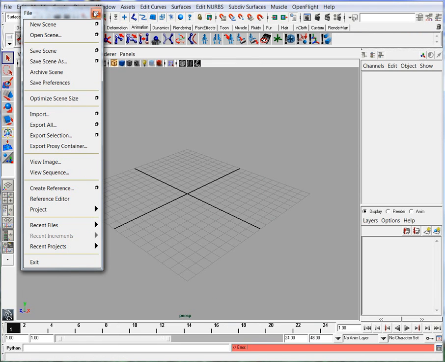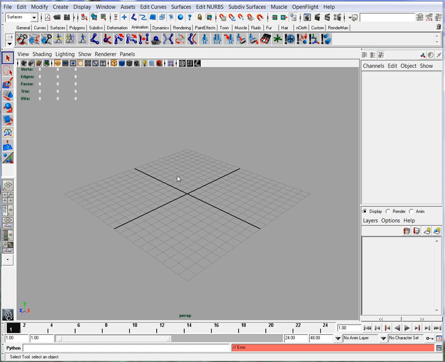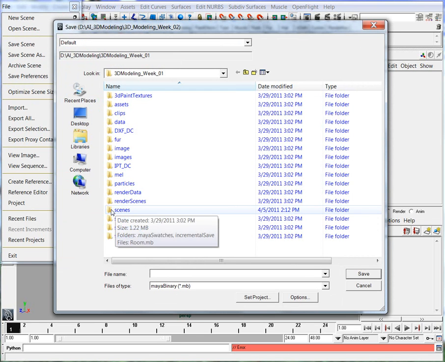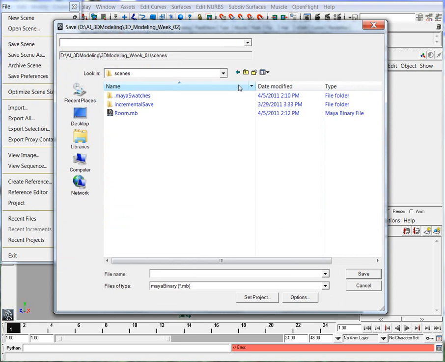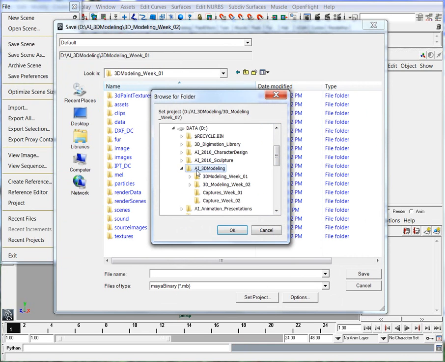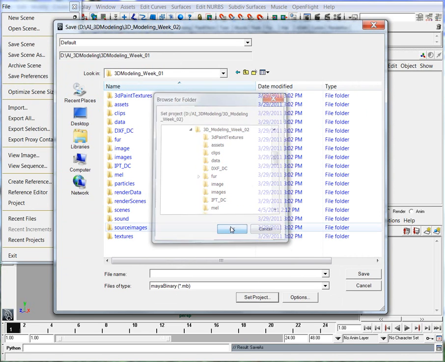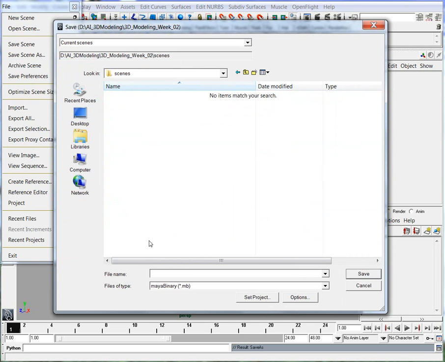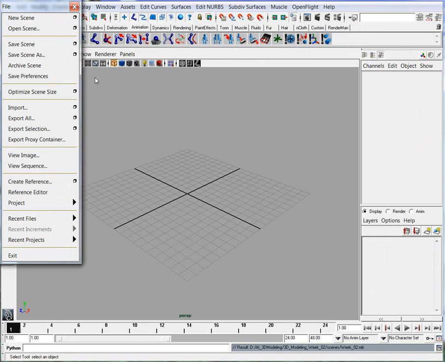Okay, so I have a new scene. Currently it is untitled. I haven't saved it as anything, so I'll just go File, Save Scene As, and even though there's nothing in it, I'm going to move down to the Scenes folder and make sure that this is set to week number 2. Go to Scenes, and then I'm just going to put week 2 and save.